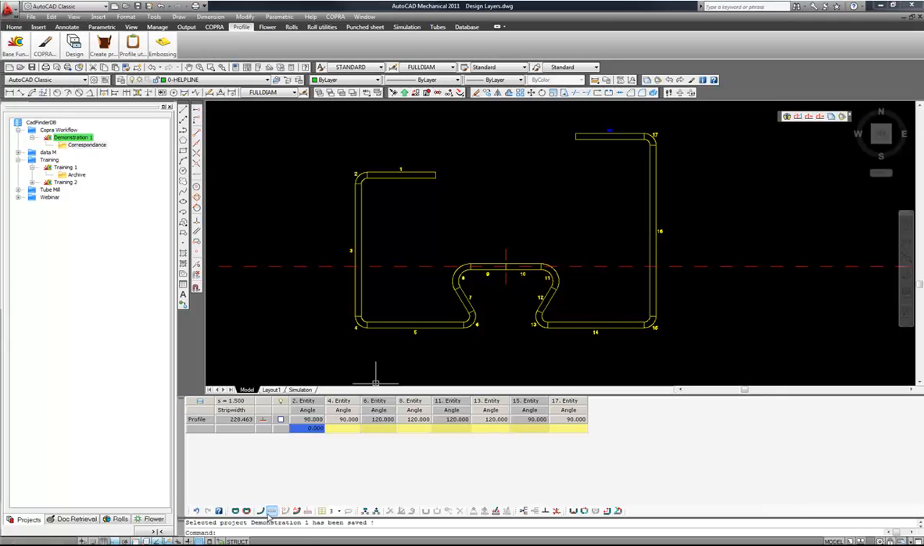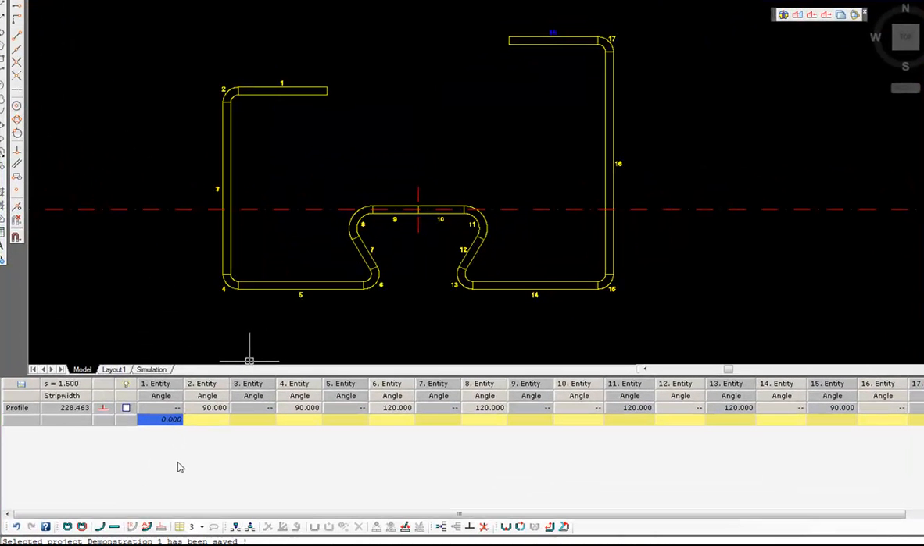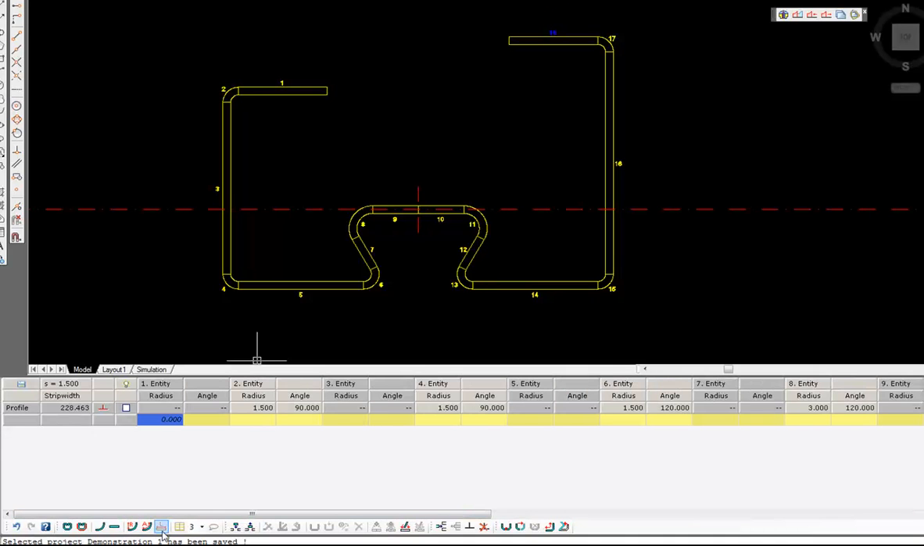To find out some more information on the profile, I can opt to see the straights, which will show me the straight elements. So you'll see now every individual entity relating to these numbers here is shown, and then I can take a look at the radii and of course the lengths.